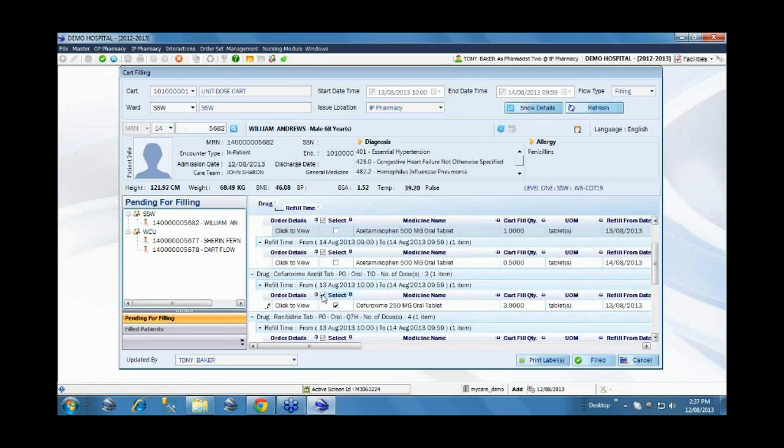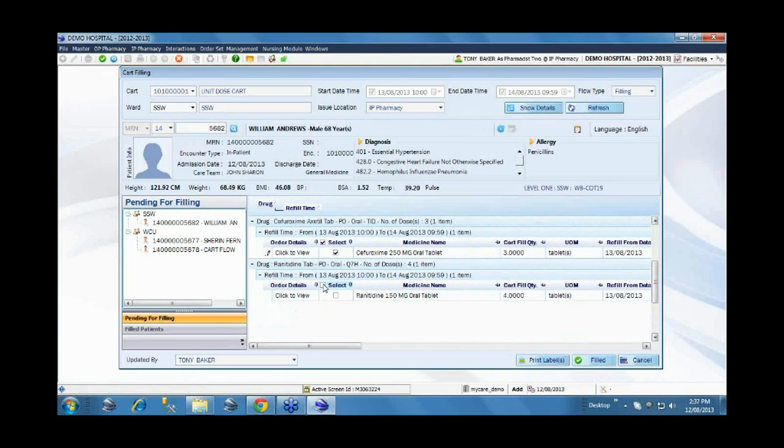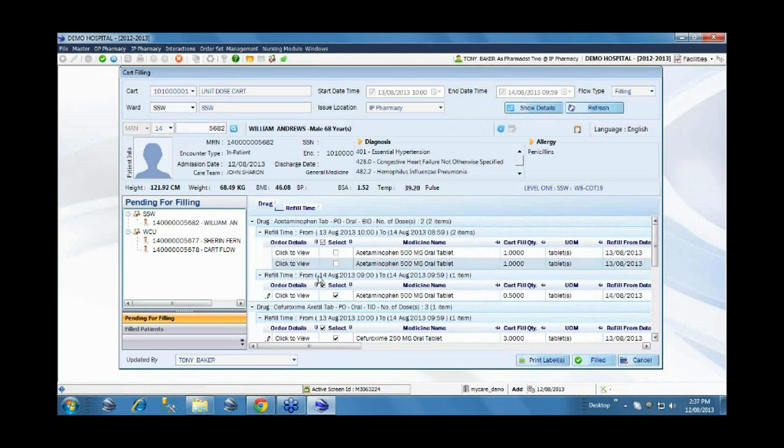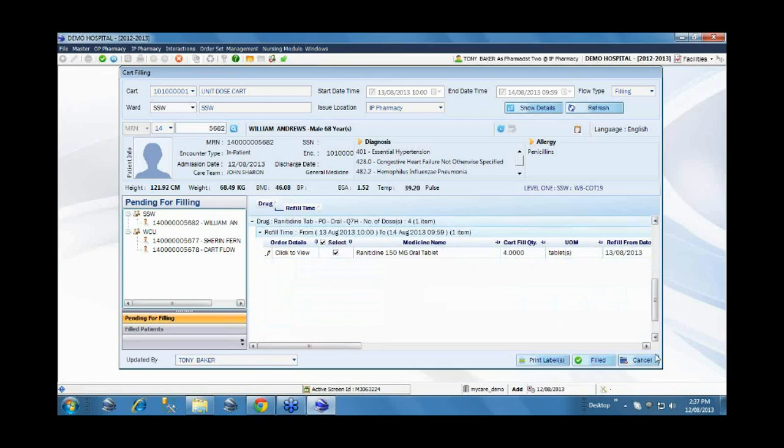Okay, and it's a lengthy process. It's not just this. To save time, I'll just quickly explain the various aspects involved. So this is cart filling. Once the cart filling is done, we'll just close this. No need to save and all.